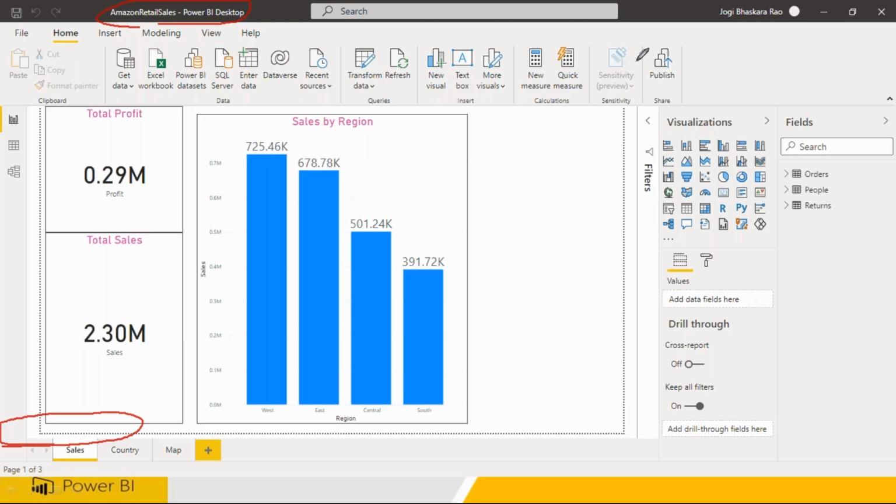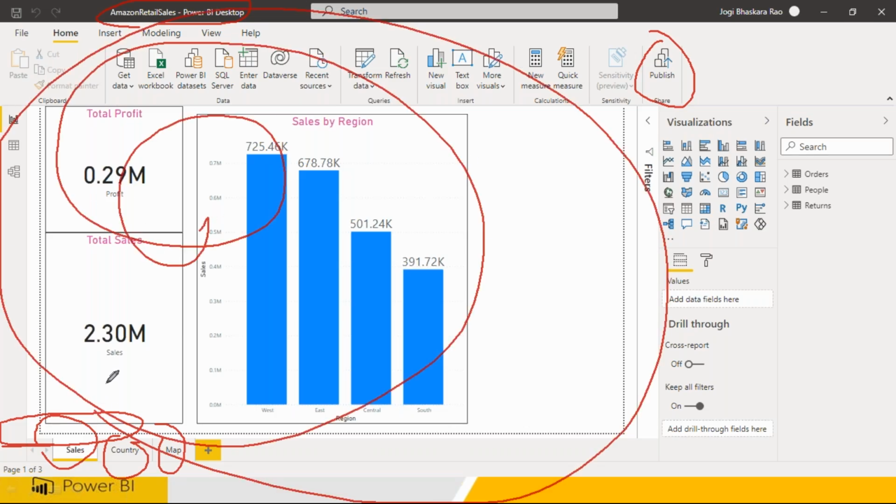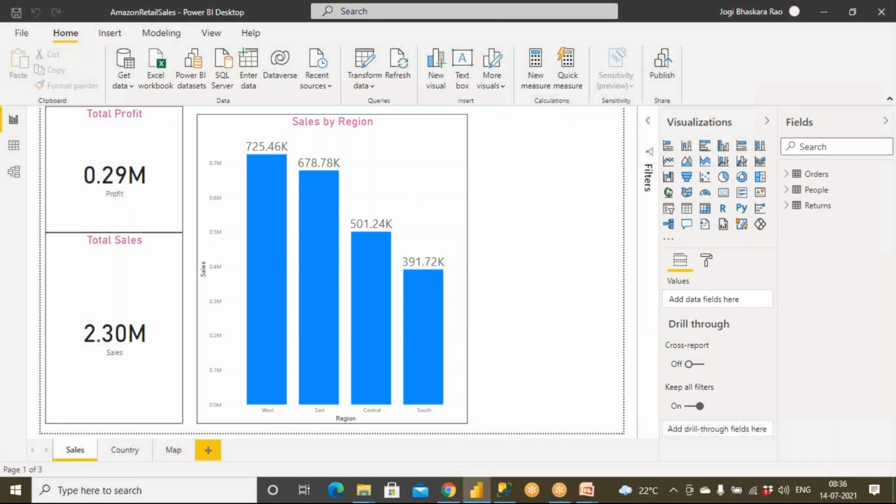I'm here. So I need to click on publish. All the reports, sales report, country report, map report, everything is going to go where? To the cloud server. So that is what you must know. Clear? So click on publish.